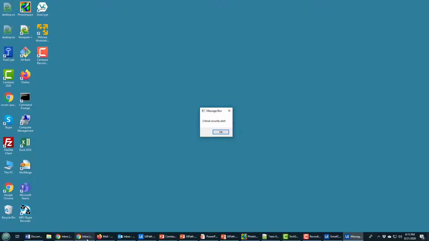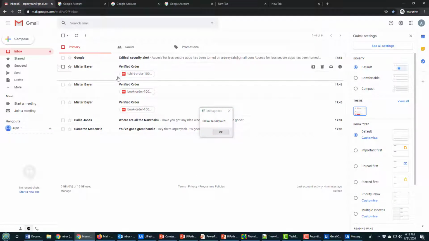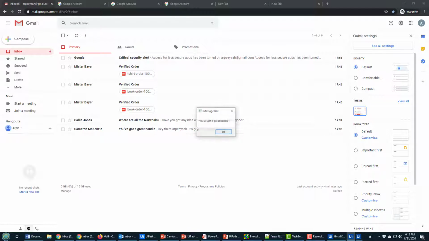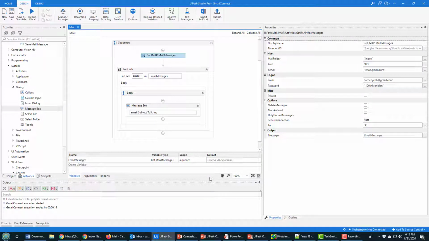Let me see if I can juxtapose that against my email. So there's critical security alert. There's verified order, verified order, verified order. Where are all the narwhals? And then finally, you've got a great handle. And that proves that out. That's how easy it is to connect to Gmail and loop through all of your Gmail email messages.